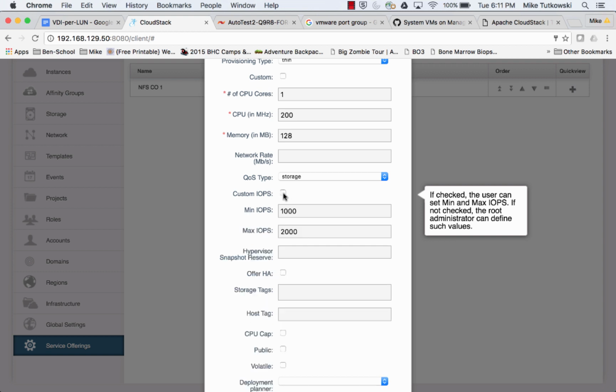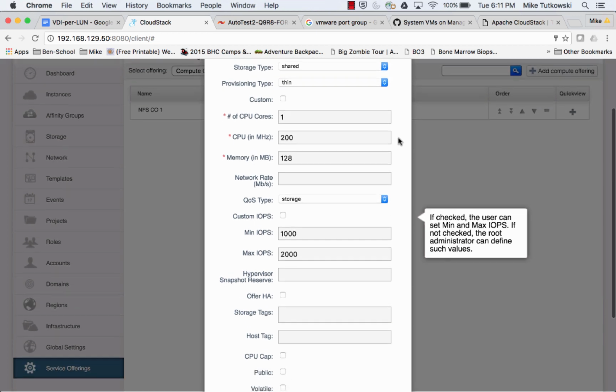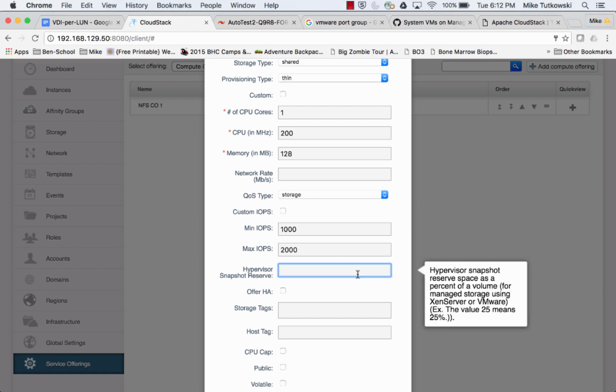I'm going to uncheck it though and be consistent with what I wrote in the description and have specified 1,000 and 2,000 for the min and max IOPS respectively. For the hypervisor snapshot reserve, this will actually help us decide how large to make the SolidFire volume. So let's say our virtual disk is 20 gigabytes.